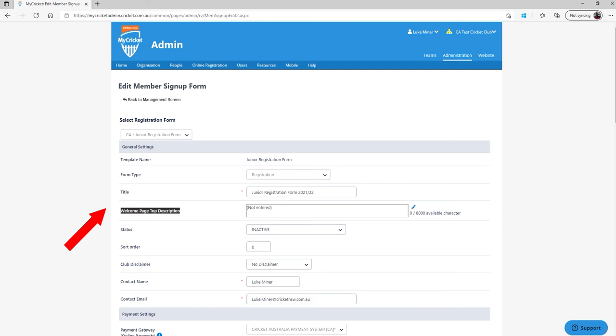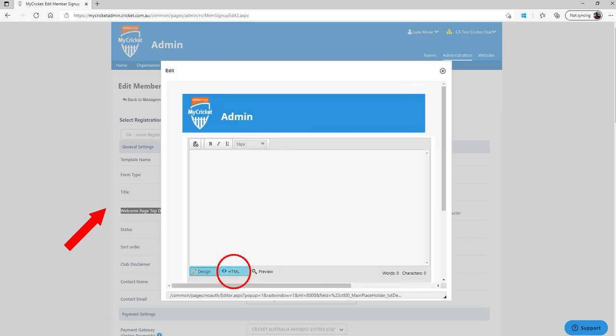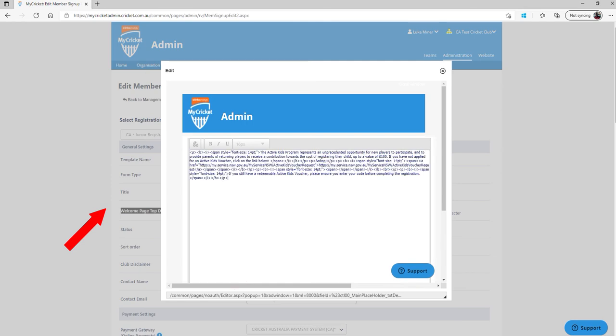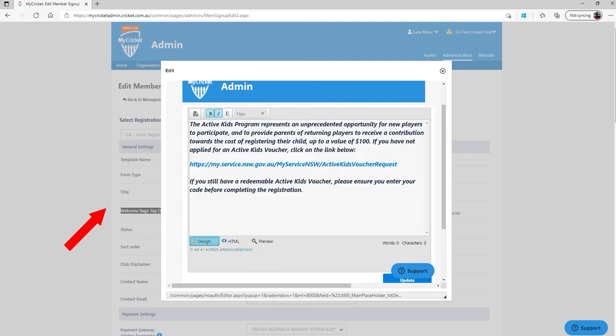The welcome page top description allows us to provide extra information to participants whilst navigating through their registration on PlayCricket. For this example, we use an example from New South Wales where we will insert a HTML code with information about their government sports voucher program known as the Active Kids program. To add this information, click the pencil on the right side, select HTML at the bottom and paste the relevant information in the text box and select Update.